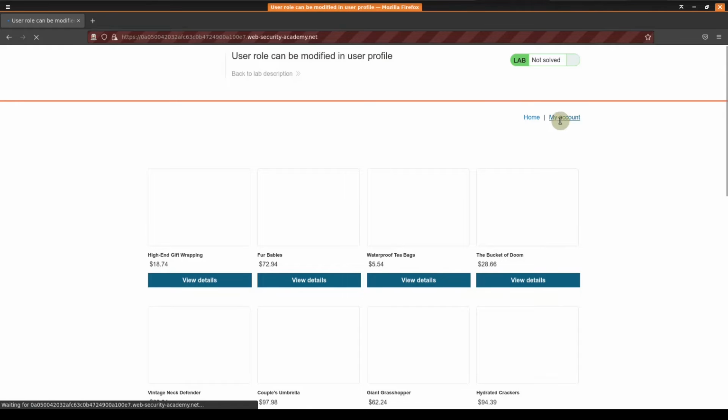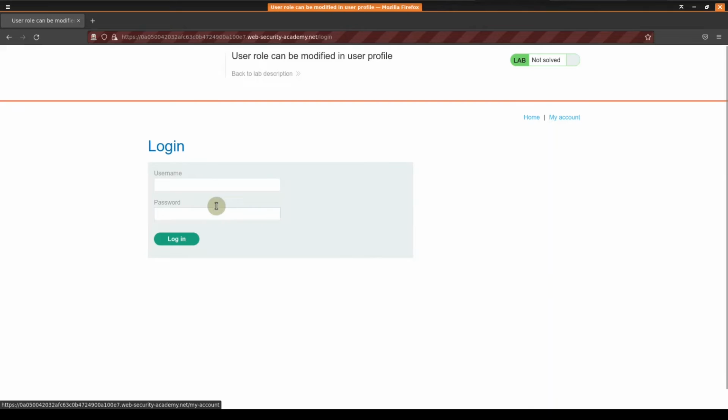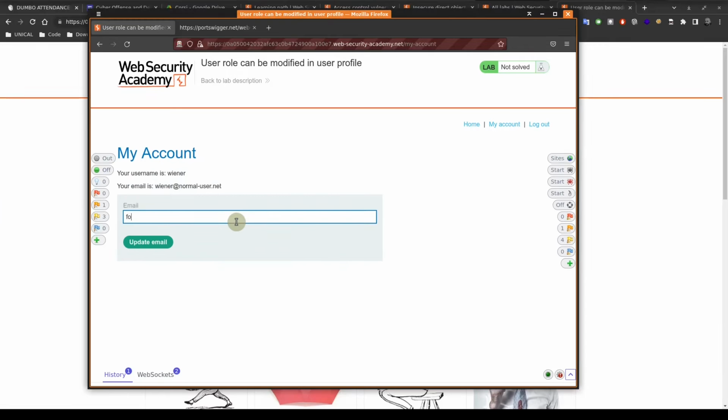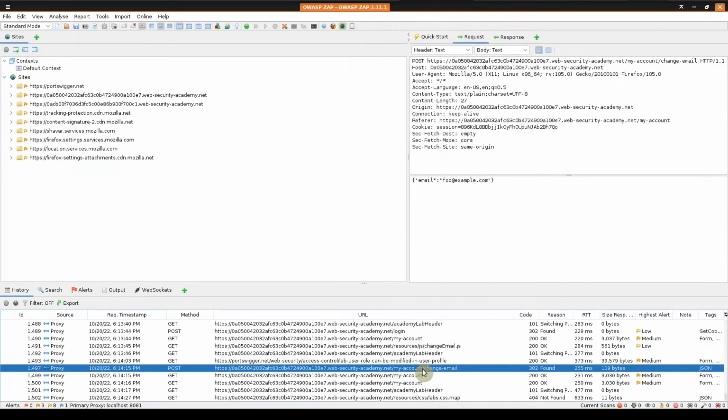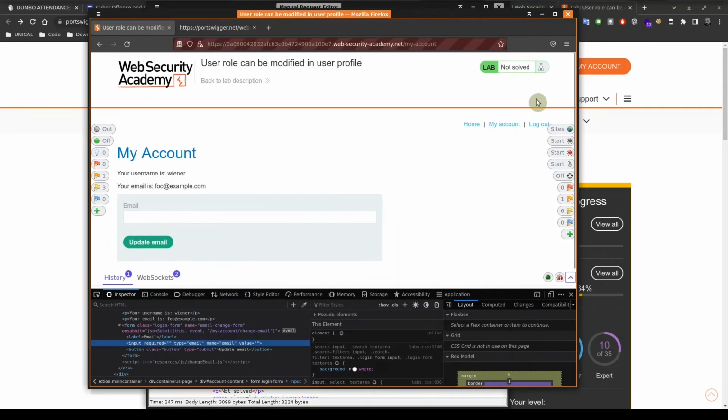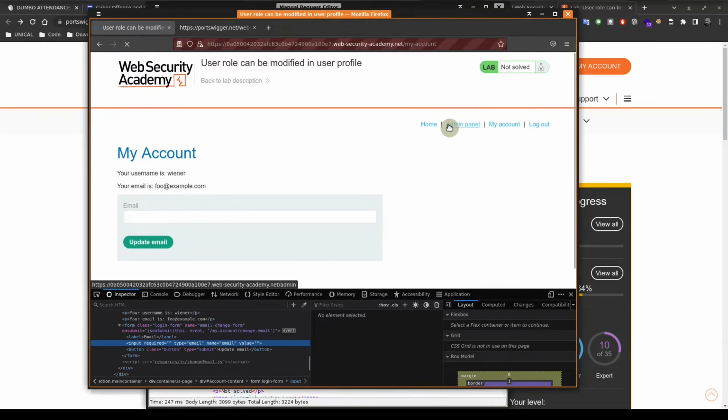Let's see what happens when we log in. Winner, better. Foo at example.com. We should explore this. Change email. Okay, we made the POST. And they use JSON. The names of the attributes must be strings, okay? And integers, I would expect this to be an integer, but we can try. Yeah, okay, it's there, okay?